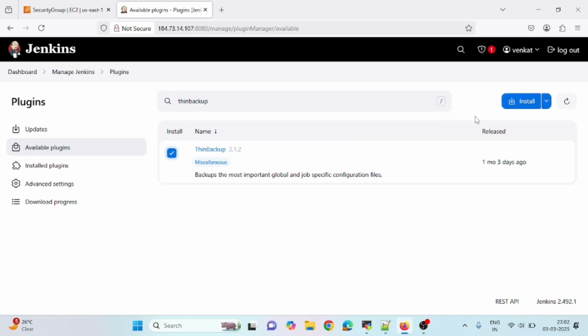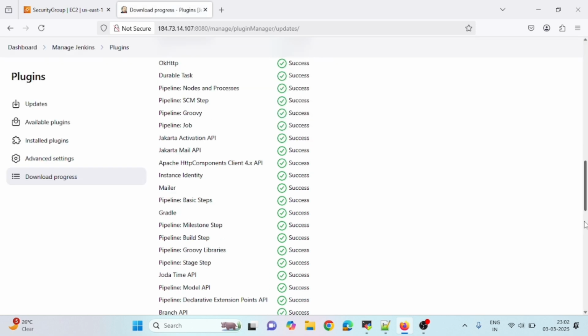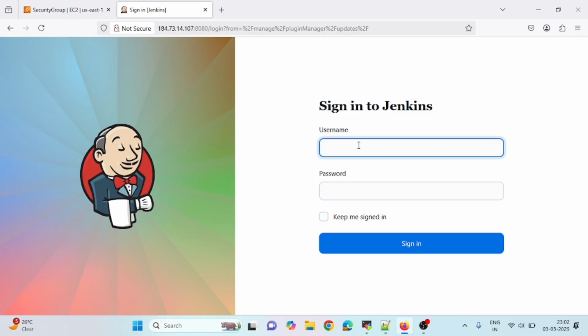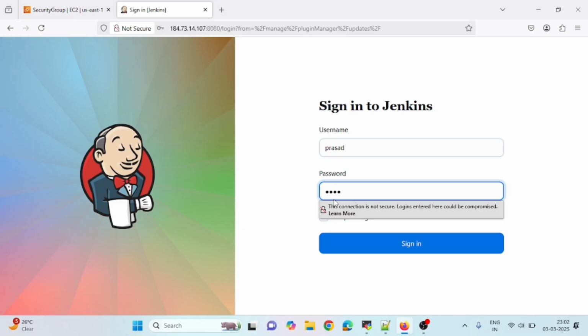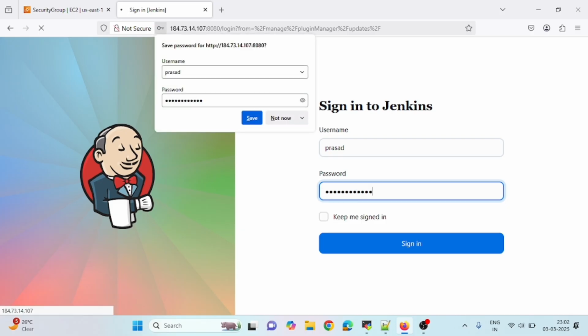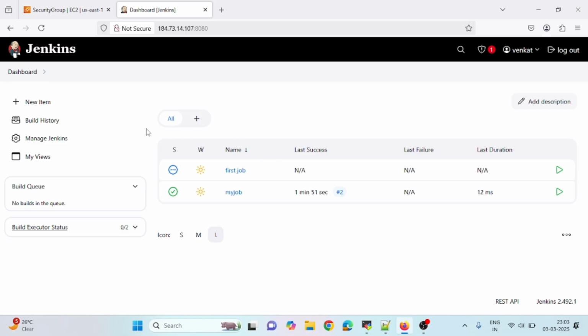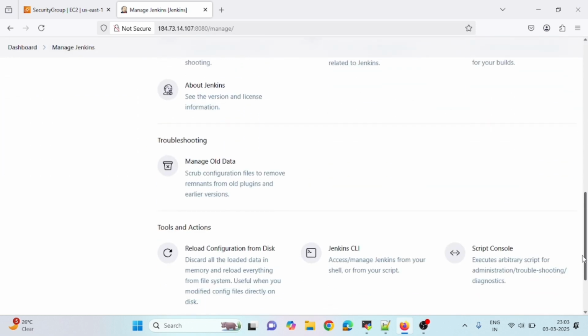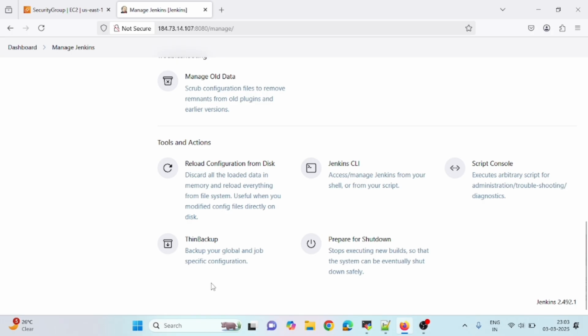Click on this, install. So Thin Backup installation is done. We will restart Jenkins. Click on this. So the Thin Backup plugin installation is successful. Let's log in. Go to Manage Jenkins, and you can see here, go down. Once Thin Backup is installed successfully, you can see the Thin Backup plugin here.